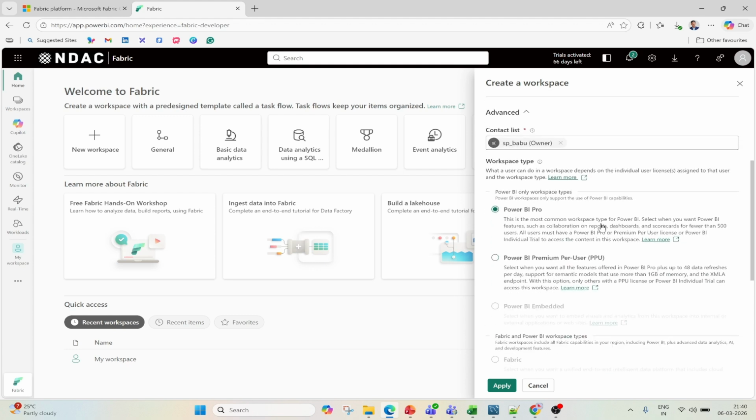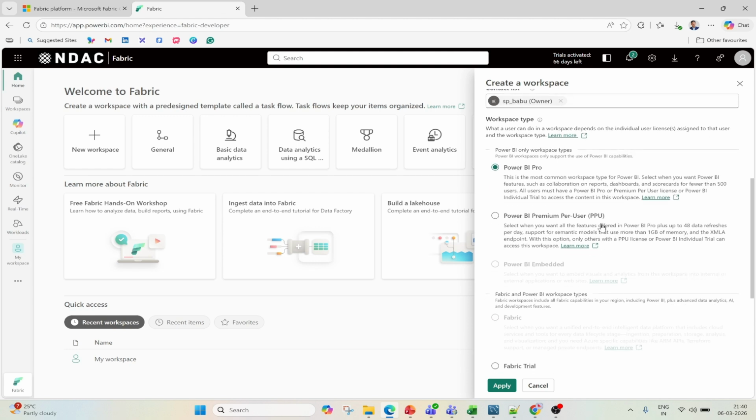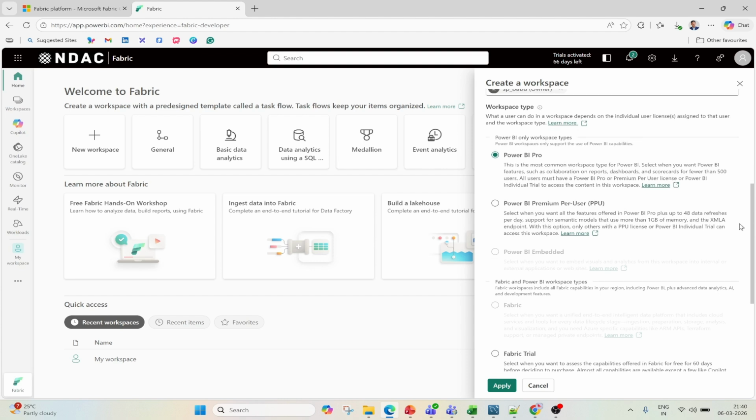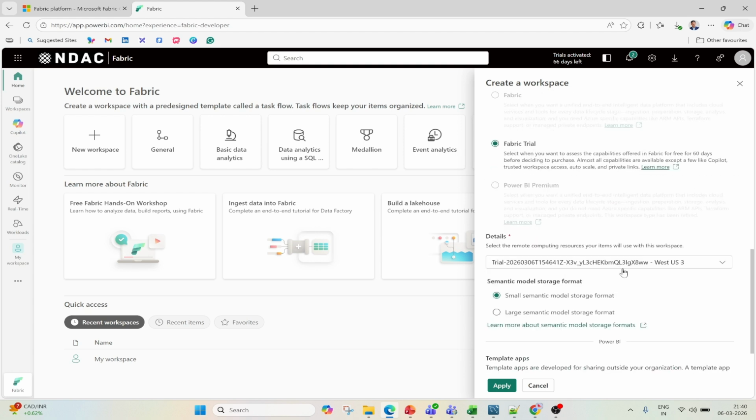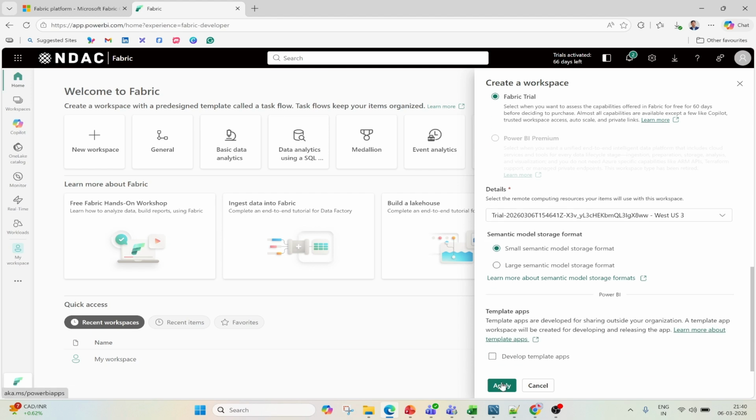When I scroll down, initially it used to show all the license types at a time. But in the recent update, they aggregated them into two types: Power BI only workspace type, and Fabric and Power BI workspace. For creation of any Fabric workload, your workspace should be assigned to the Fabric trial capacity, so let me select this. The default region is West US 3. Now let me click on Apply.